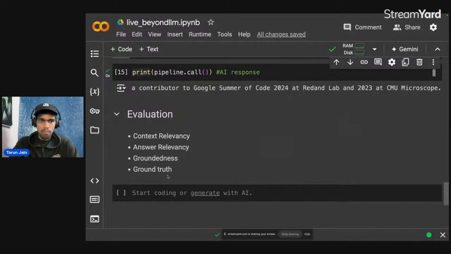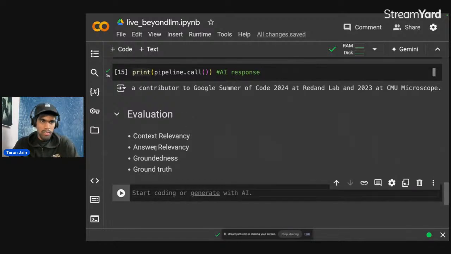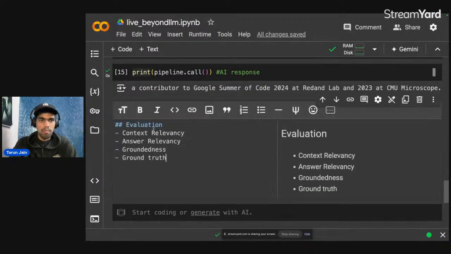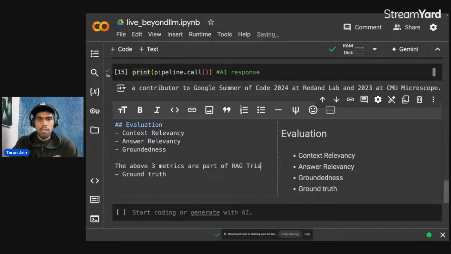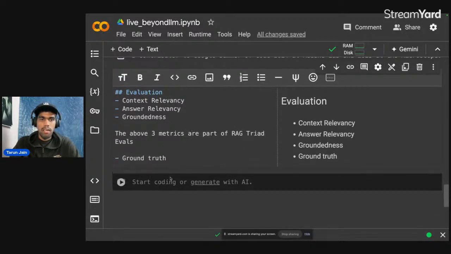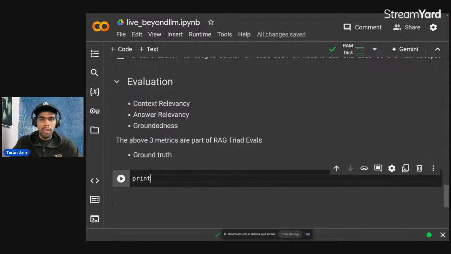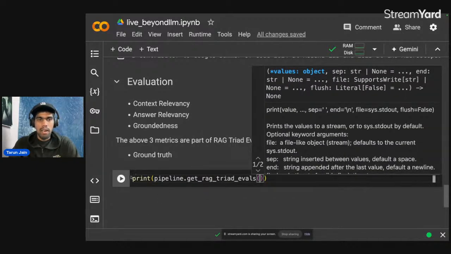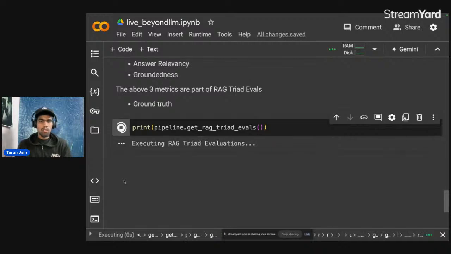And now let's come to the evaluation part. If you want to run the evaluation, context relevancy, answer relevancy, and groundedness is what you call the RAG triad. I'll just write, the above three metrics are part of the RAG triad evals. So now what I'll do is run the RAG triad evals: print pipeline dot get RAG triad evals. This will take a few seconds, and it will generate the metrics.